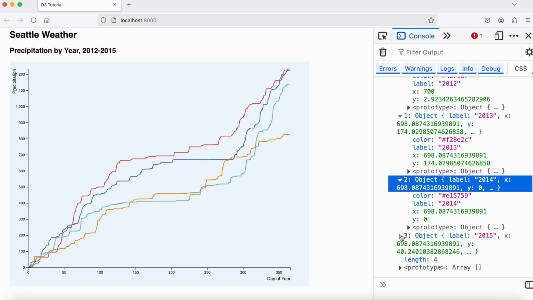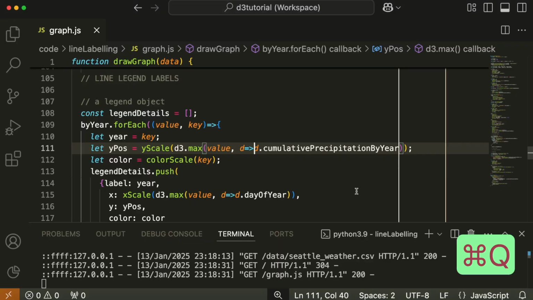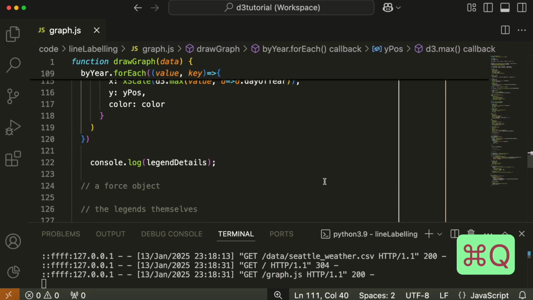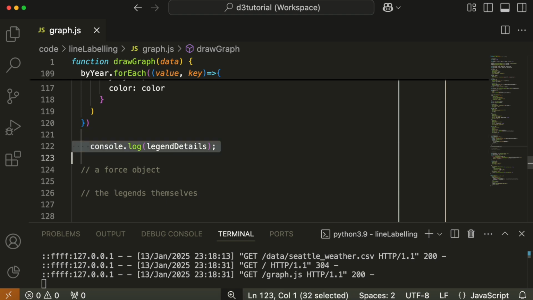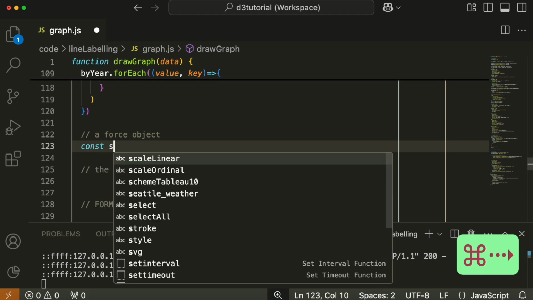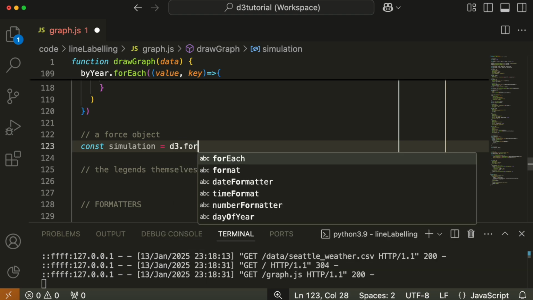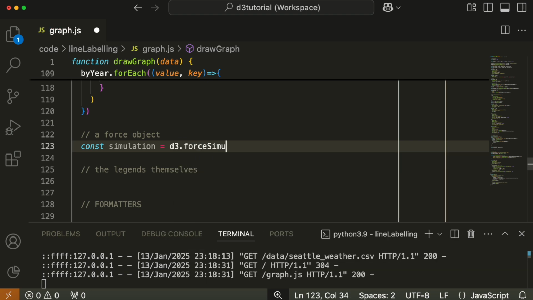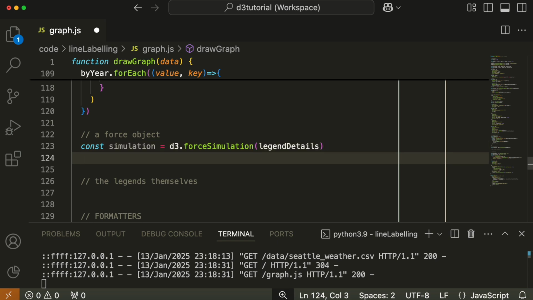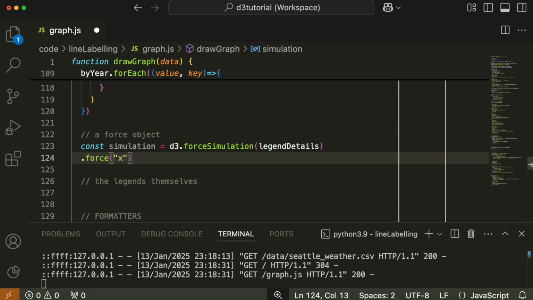So the next thing to do is to create our force simulation object, and I'll spare you the iterations that I had to do to create it. I had to try a few different values, as you may have to do yourselves with different multi-level data, but this worked for me. So we call d3.forceSimulation with legend details as a parameter, and we call two force methods.